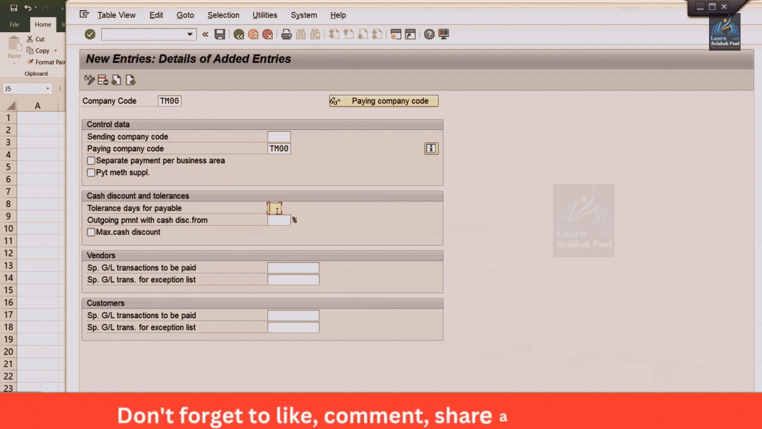And for advanced, anyway, I'm here to explain each and everything, guys. So now here, tolerance days for payable, nothing I'm going to give here. In this segment, what is happening, guys? I have covered down payment. So even down payment can also be posted with the help of automatic payment program. But here, you have to give your special GL indicator, like A, that you must give.